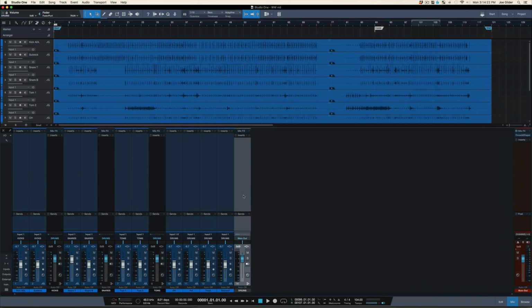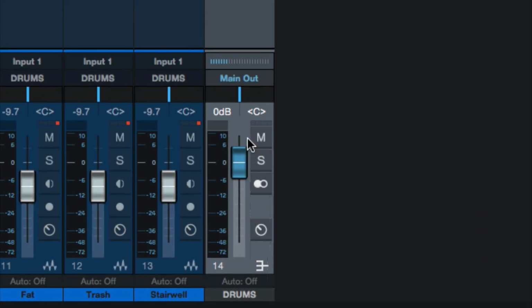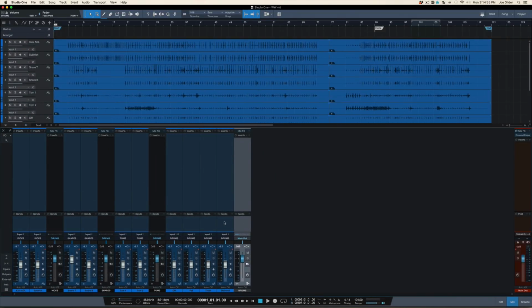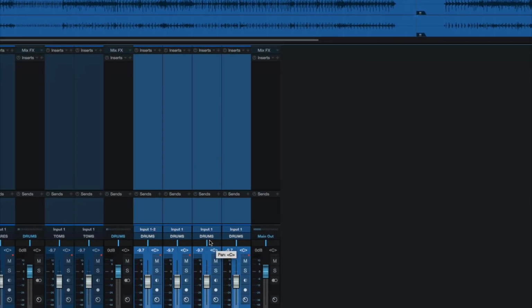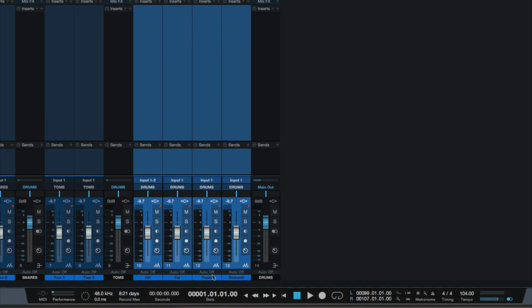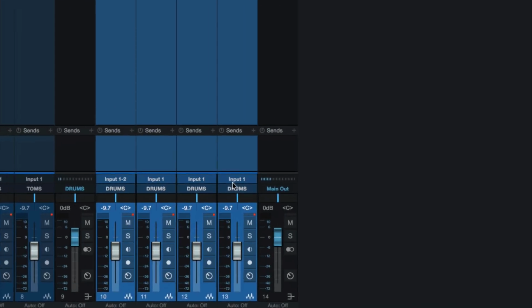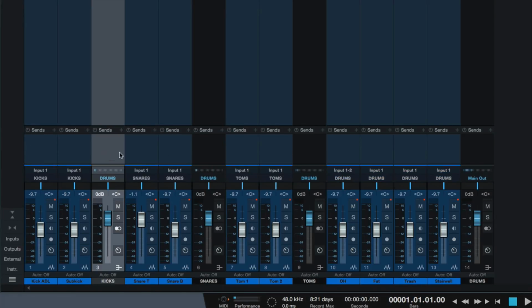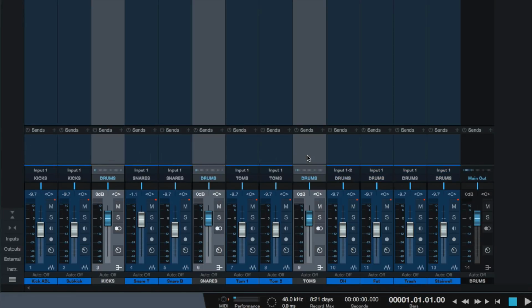From there, we come back to a drum bus. This bus is feeding the main output, so it's going to that main output, but it stands alone by itself. Okay? Now, feeding into the drum bus, we have several elements there. Individual drum tracks like the overhead, this fat channel, trash track, and a stairwell room mic track. Those are all going to my drum bus, in addition to these 3 buses here. Now, you remember, I just created these.